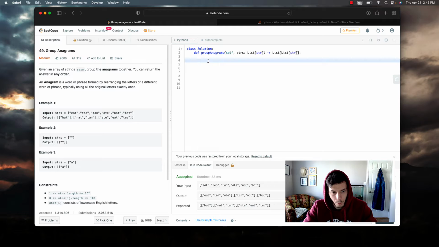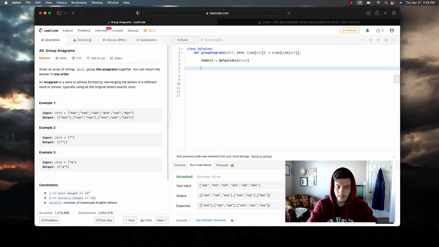Okay, so the way we're going to solve this is we're basically going to use a hash map, or a dictionary in Python. And we're going to use a special type of dictionary in Python called defaultdict. And we're going to throw in list as the default factory, the parameter there. And what that's going to do is allow us to append to that list without facing any problems. So that's good. So we've created our dictionary.